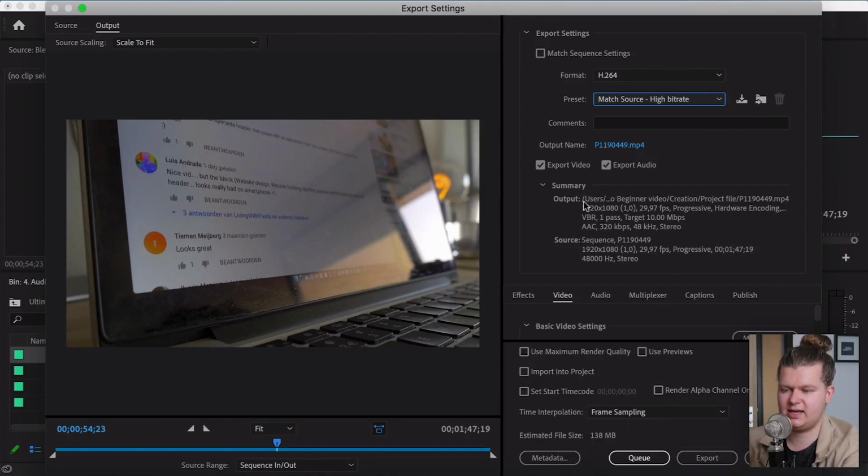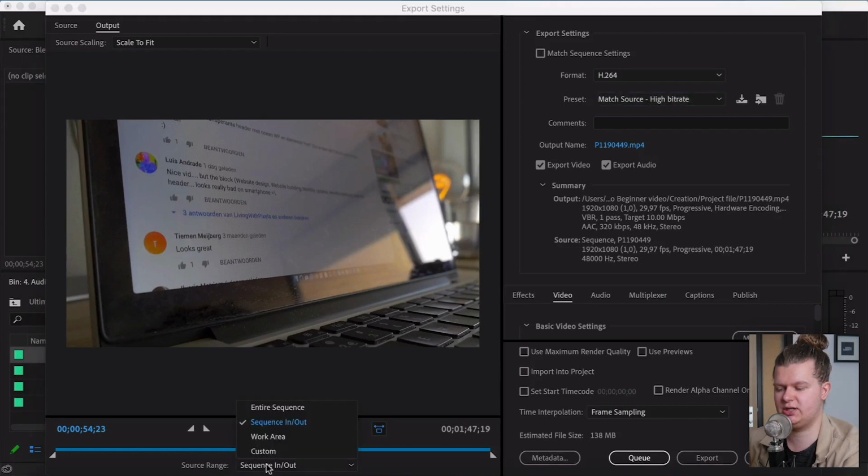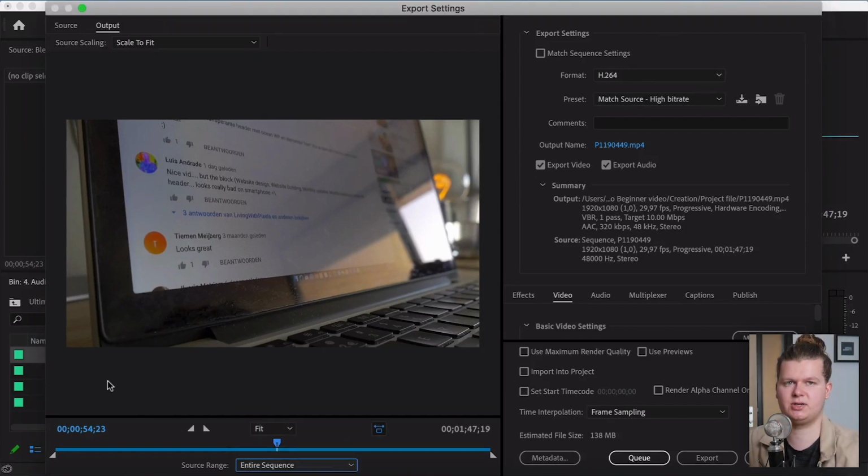Then don't change any settings here, but one thing you have to do is look at this screen, because over here you can change the source range, and the source range is what you want to export from your timeline. If you pick the entire sequence, it will export the video from the first second of your timeline till the last clip you have in your timeline. So it will export everything that is on your timeline at this moment.